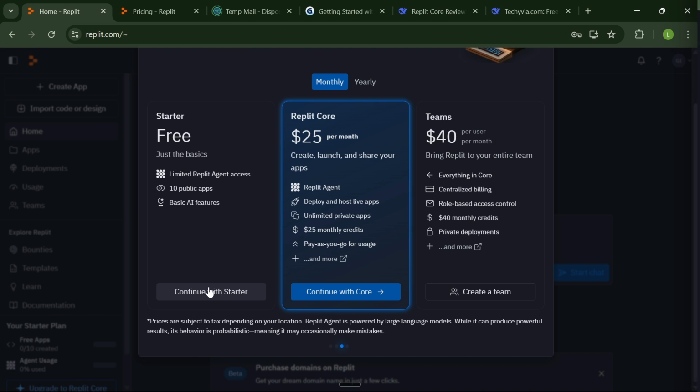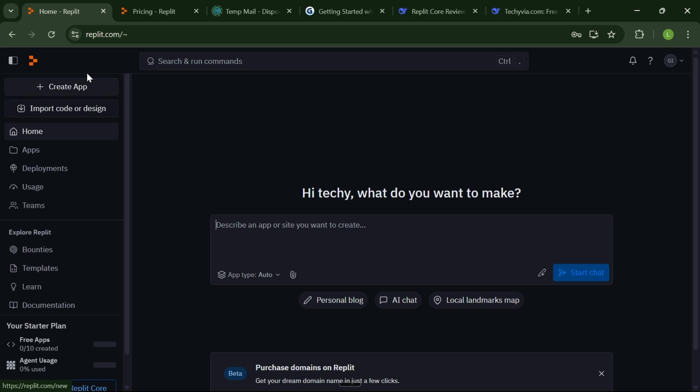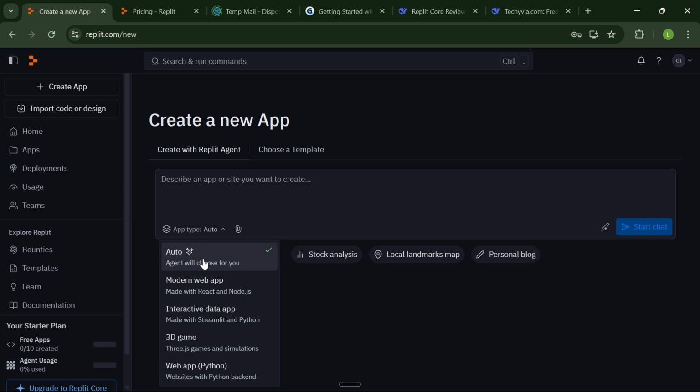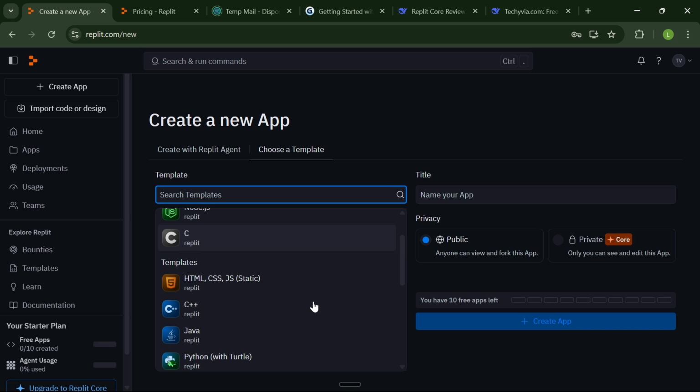So let's log in. We'll continue with Starter and start creating. This is the full UI. If you click create app, you can create an app using a prompt. You can give the prompt here. Here you can choose how you want to build an app, like a Python web app with Flask, Django, or Streamlit, or React and Node.js. You can select this, and you will have some templates also. You can select templates here.